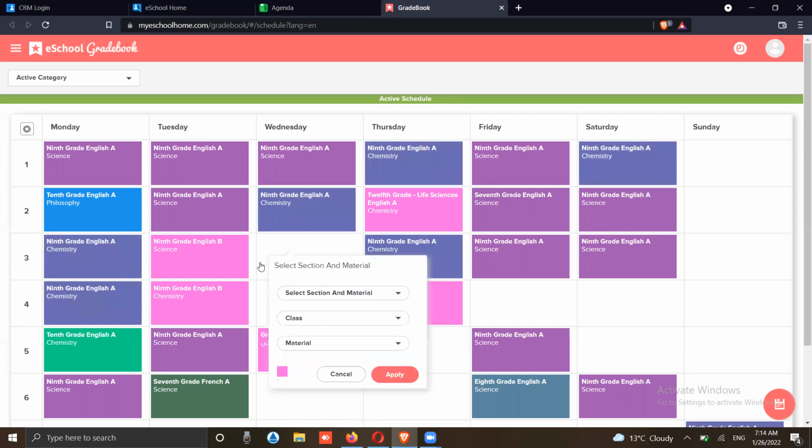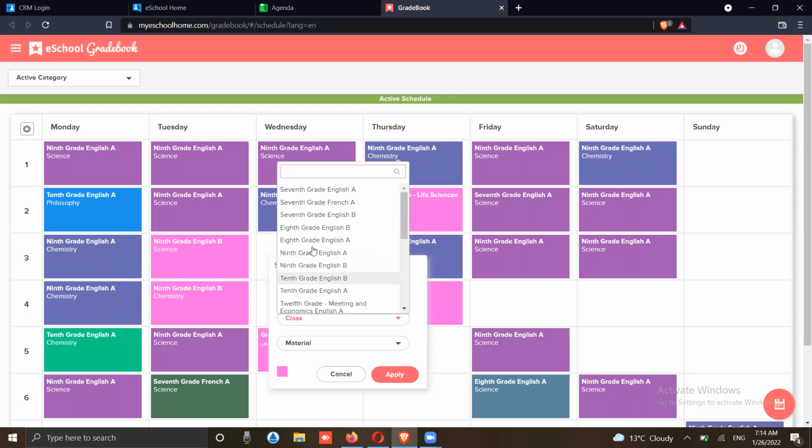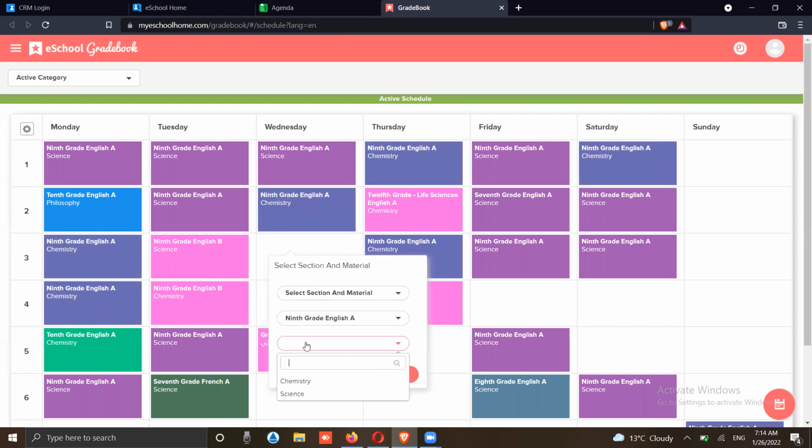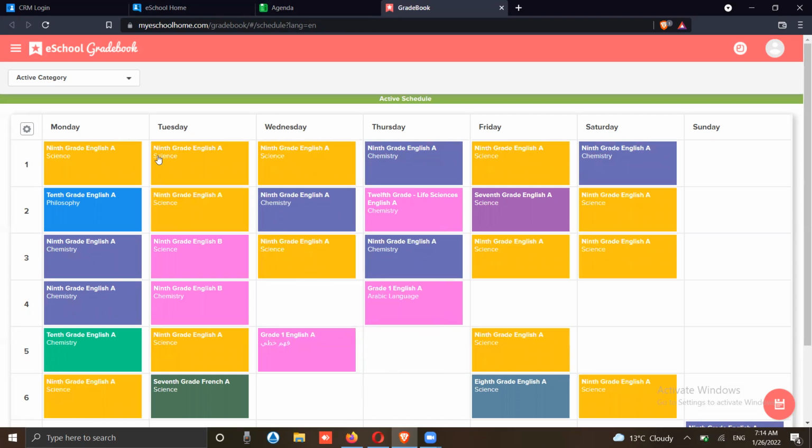I can add another session. For example, I will choose grade 9A, science. For example, I will choose yellow color, and it will change all the science sessions for grade 9A to yellow. When I finish adding all the sessions that I want to give, I press this save button. I will have this message here, save successful.